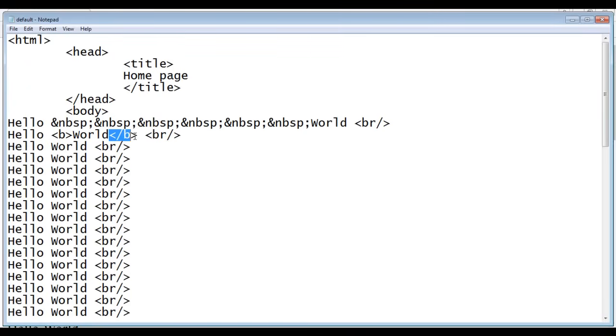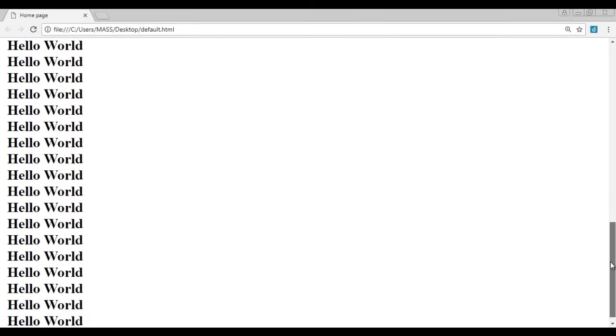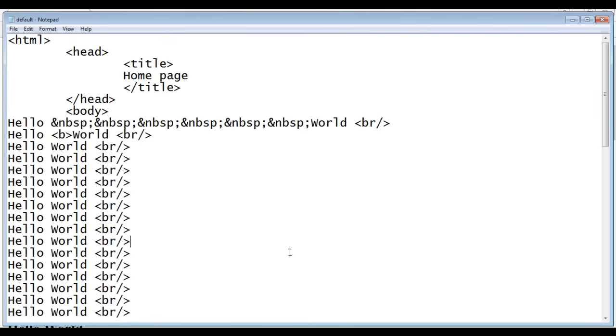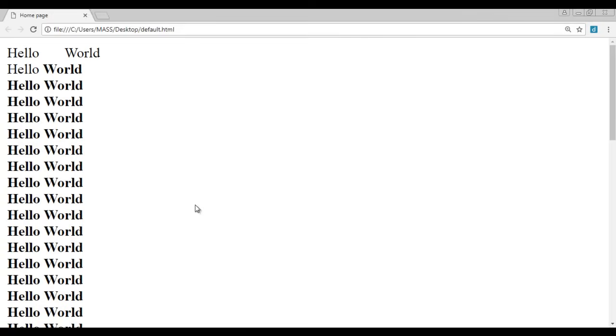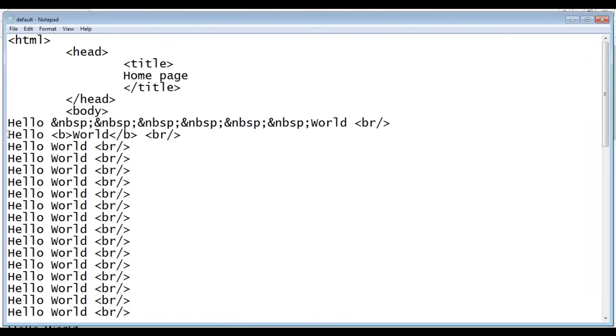If I do not write the closing tag, we are telling the beginning of bold. We are not telling where to end. If I say file, save, go to browser and refresh, everything is displayed in bold. You can see that. So we should stop that bold formatting somewhere. So here I am going to stop that. From here to here it should be bold. File, save, go to browser and refresh, displayed bold. Hope you are understanding, right? We are telling the browser display hello, display this text in bold, then line break.